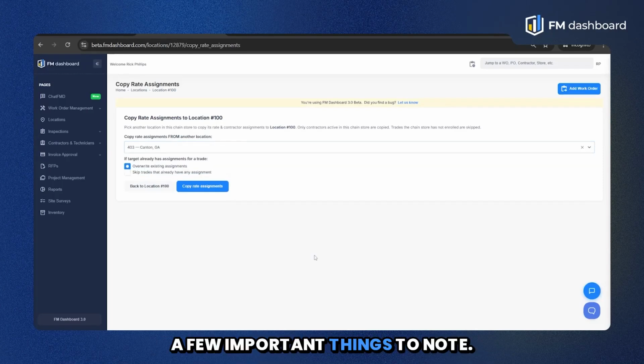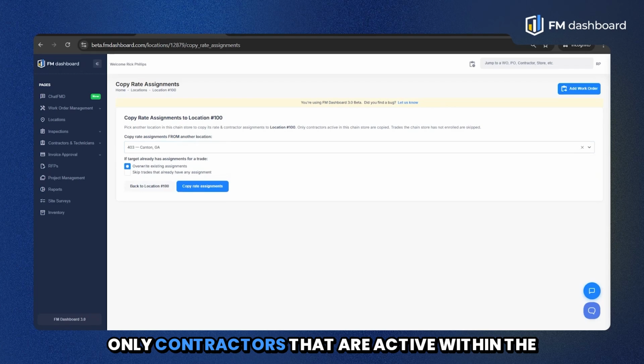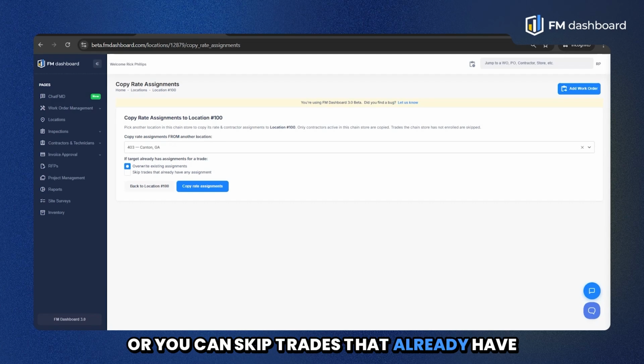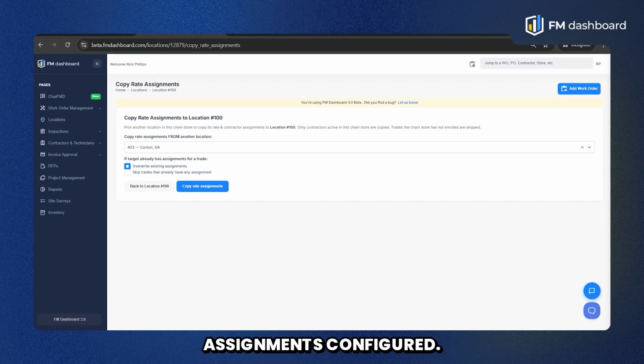A few important things to note. Only contractors that are active within the chain will be copied. Trades that are not enrolled at the destination location will be skipped. You can choose to overwrite existing assignments and rates, or you can skip trades that already have assignments configured.